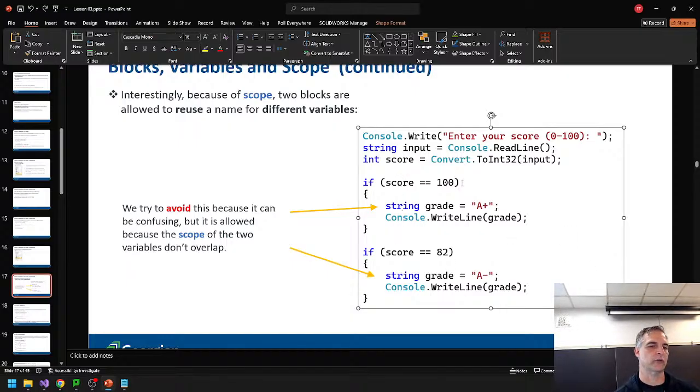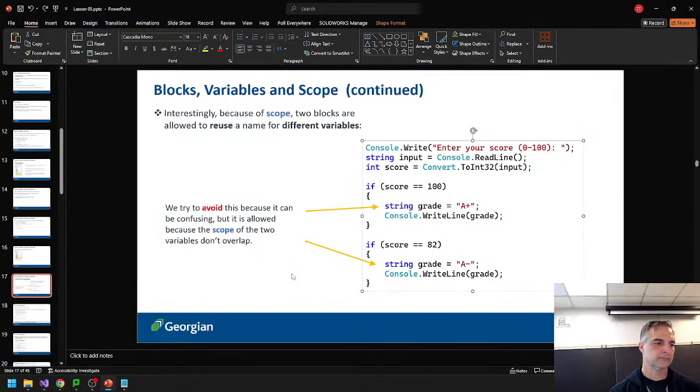And this is a good example of a test. If score is equal to 100, if this is true, then the string grade is an A+, and then console write line the grade. But I'm also doing console write line down here, and if I'm duplicating, why don't I just console write line down here? Well, because grade doesn't exist. It only exists here. Why? It should probably exist out here. So that's how it works.